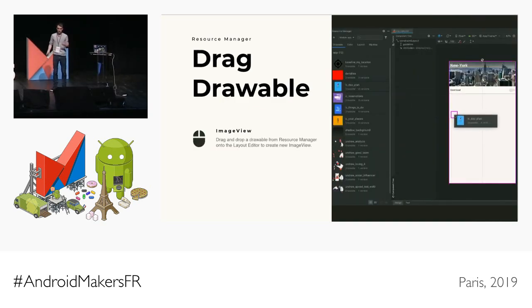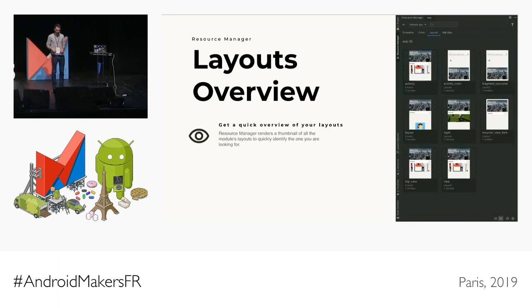And then there is an integration with the layout editor and with the XML. So if you have a drawable and you drag and drop it from the resource manager to the layout editor, it will create an image view. And you have the layout overview. I really like that. We are using the same render as for the preview.